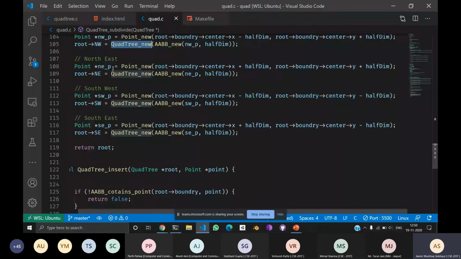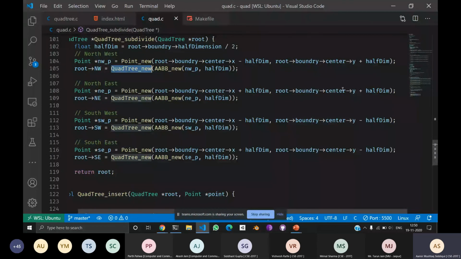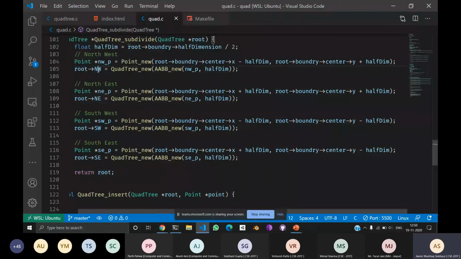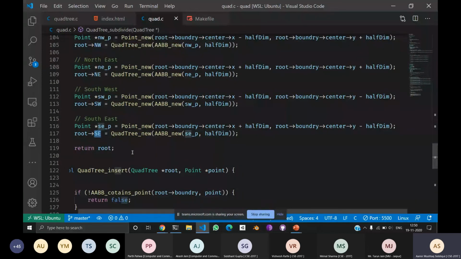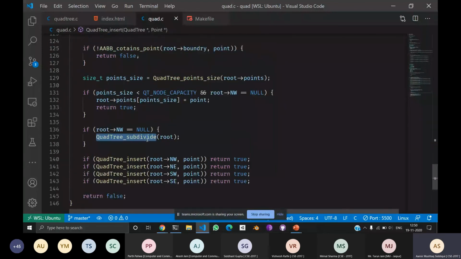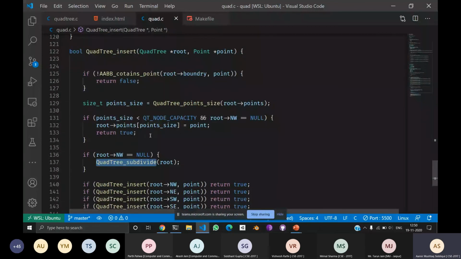Similarly, for the northeast region, we'll do the same. We'll find the center and we'll make a bounding box of half dimension, and we'll create the quadtree. Similarly for the southwest and southeast regions, and we'll assign them all in the root of northwest, root of northeast, root of southwest and southeast, and we'll return the root. That is, the tree is subdivided, right? So once the tree is subdivided, this is the insert operation. This is how we'll be inserting into the quadtree, and this is how the quadtree is made.